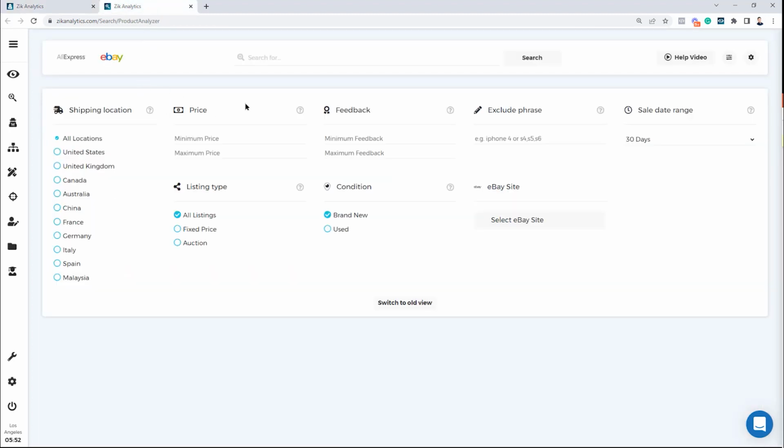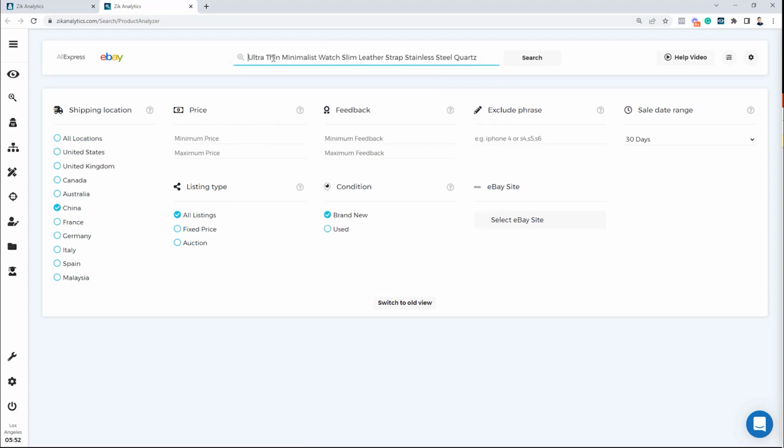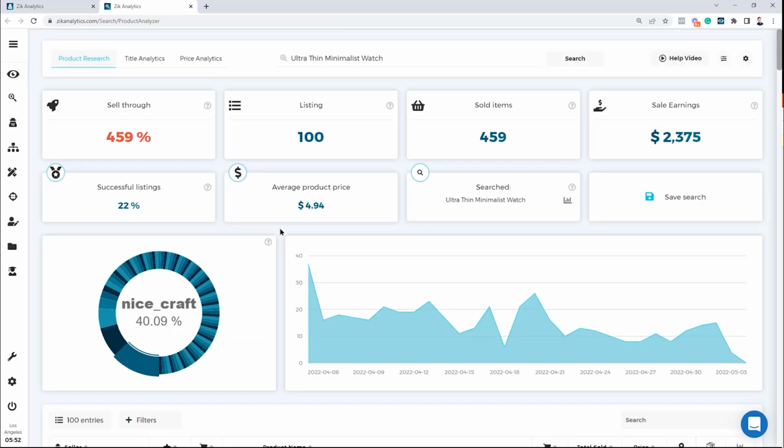So I will go here on all location, or keep it on China in case, because this seller is dropshipping from China. And I will keep here the keyword ultra thin minimalist watch. That's it. These are the keywords that define this specific product. Ultra thin minimalist watch, and I'll hit the search button. Now what happens is basically we see the eBay best match results on products shipped from China under this search term. Now you do the same thing based on your own shipping location, based on your own product information.